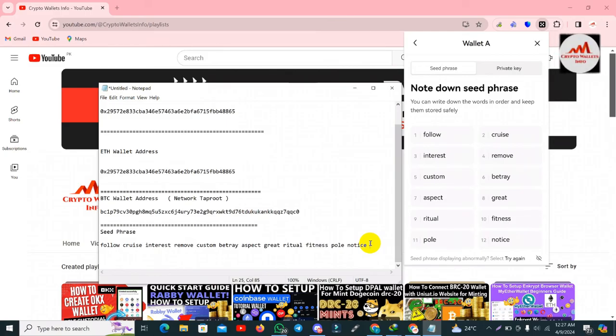So guys, I hope you properly understand how you can find the seed phrases from your wallet.